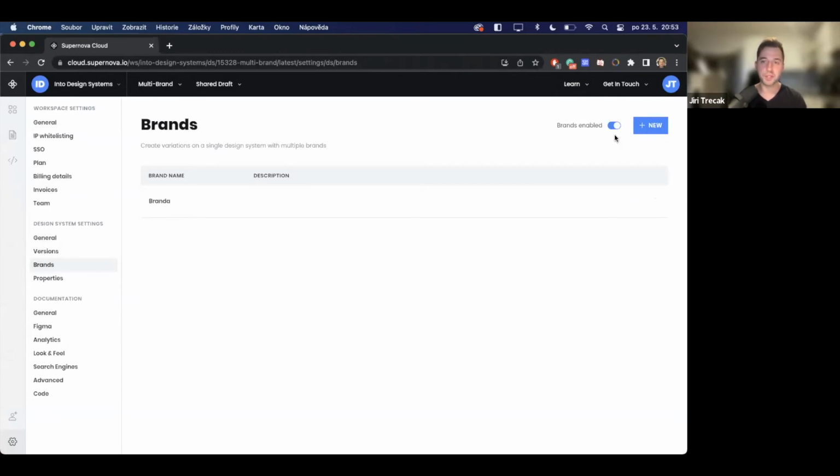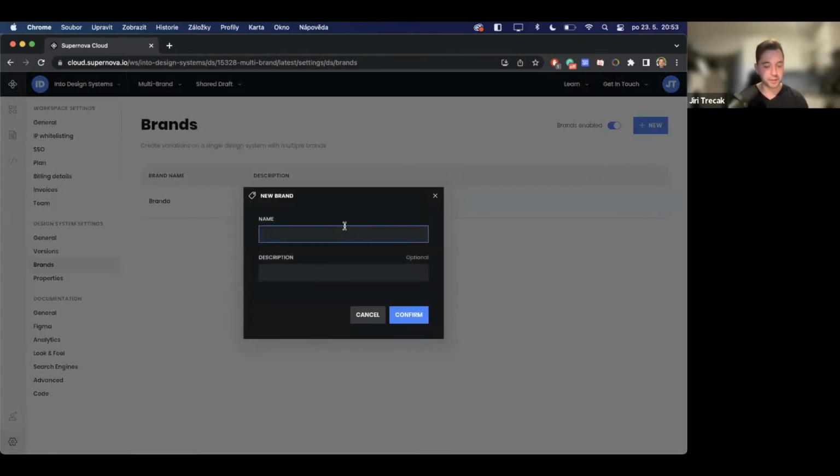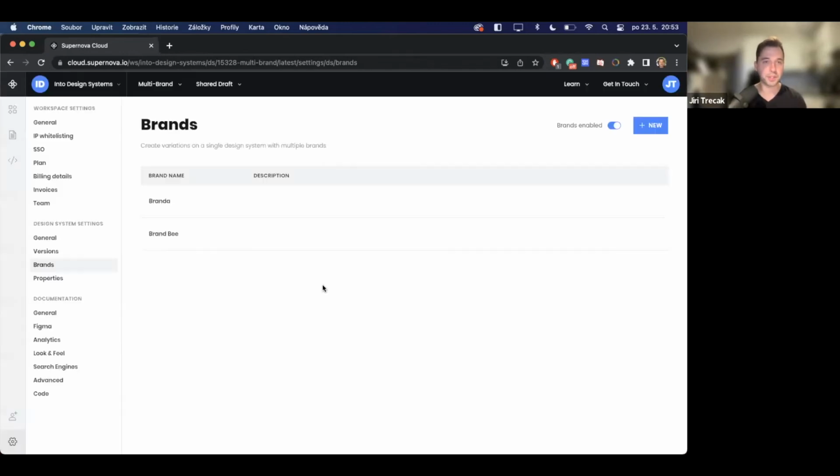Now you can see that you have to opt in for brand functionality. I have already enabled this, but it basically switches some of the things on inside your design system, especially around documentation, as you will see. I will create the other one, which is Brand B. And again, let's not put the description here. And now I have two brands.